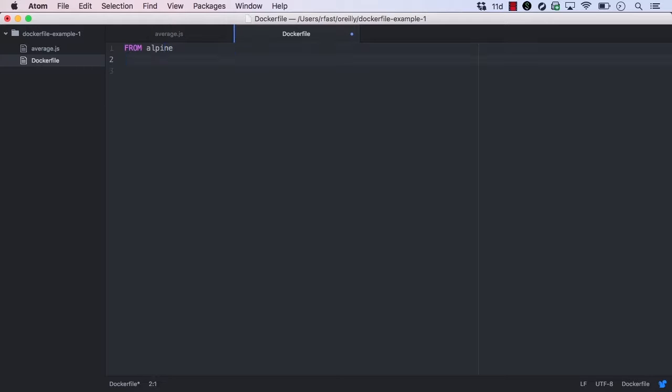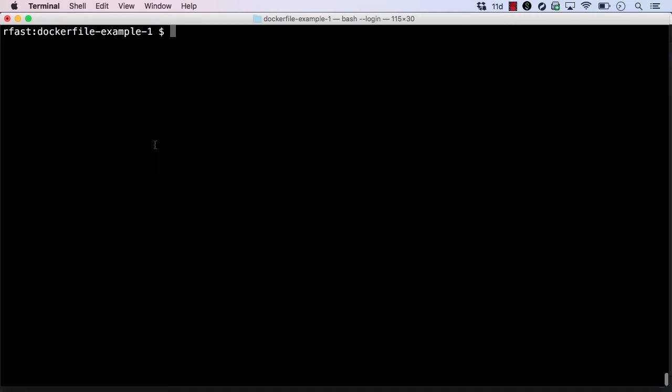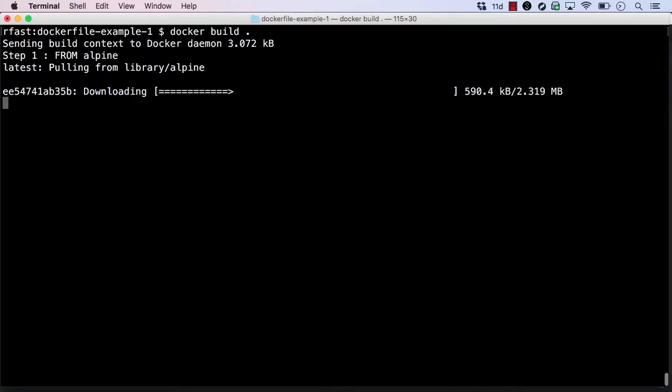The next instruction we'll add to our Dockerfile is the MAINTAINER instruction. This simply indicates the owner of the Docker image. This line does not at all affect the functionality of the container. So let's save our Dockerfile and try building it. To build our Dockerfile, we simply run docker build and pass the path of the Dockerfile as the argument. Since our Dockerfile is in the current working directory, we can just use a period.